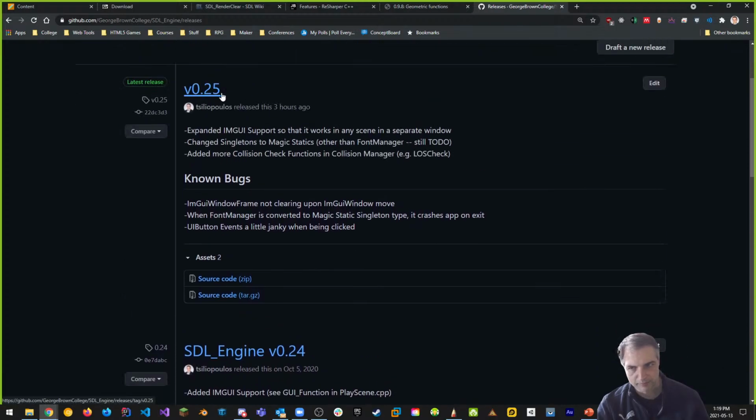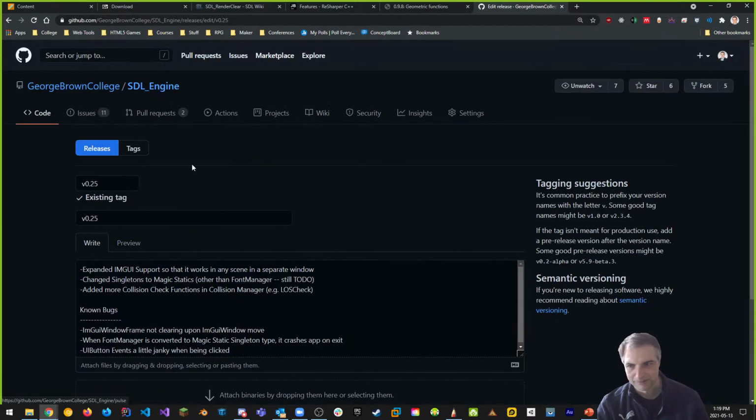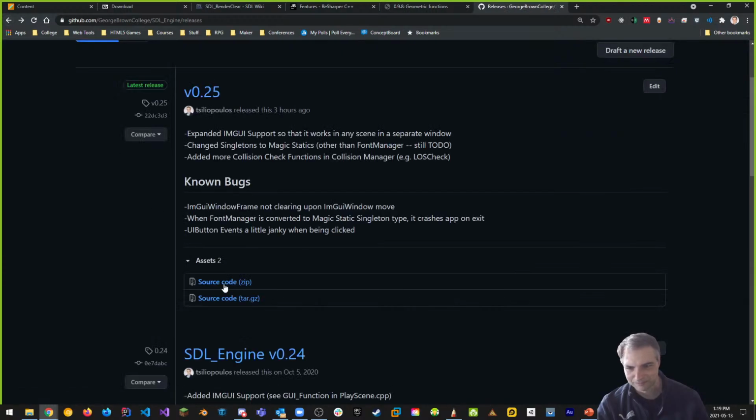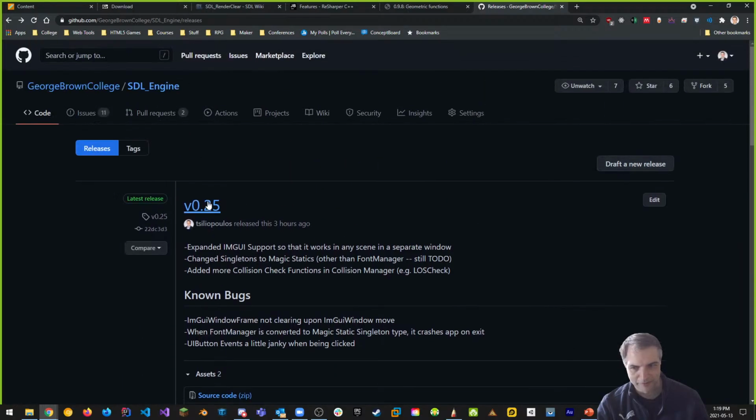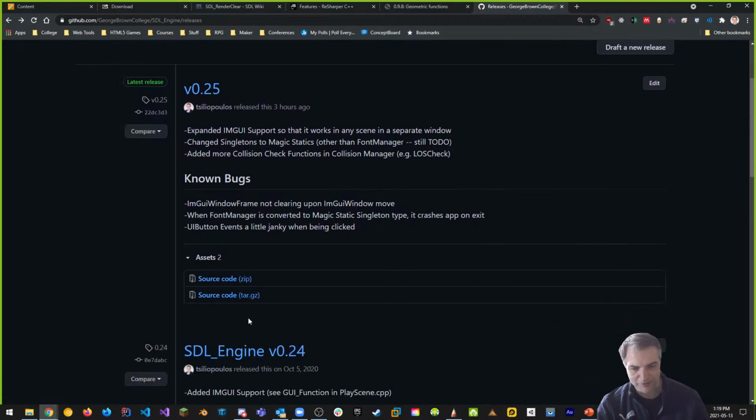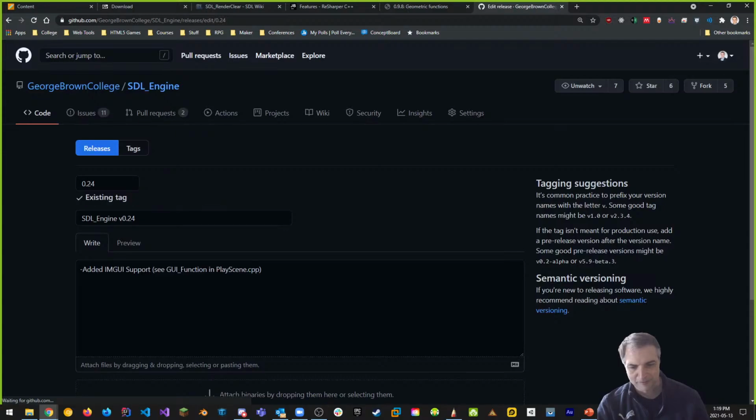I probably should rename this thing so that it says the same thing, right, as the other one. So I call these SDL Engine V024, and this should be SDL Engine V025. I'll just do that now since we're here.